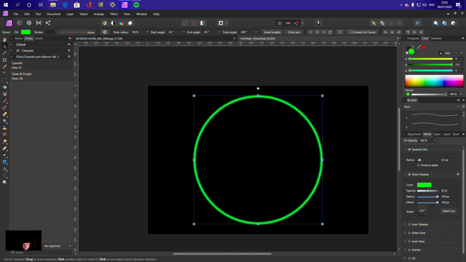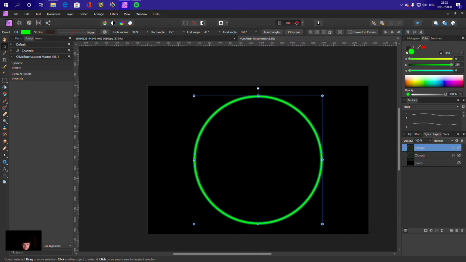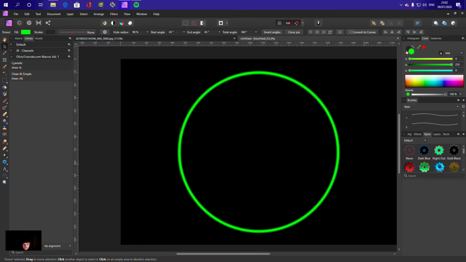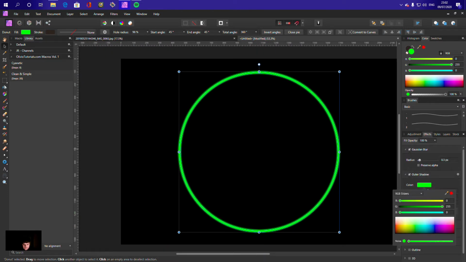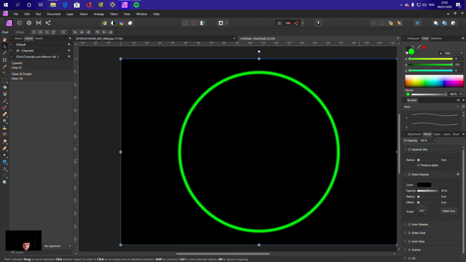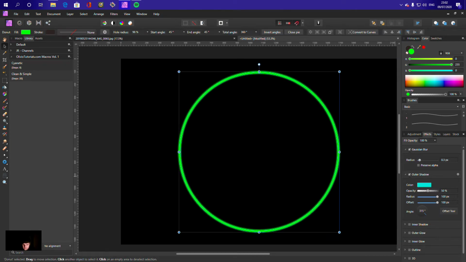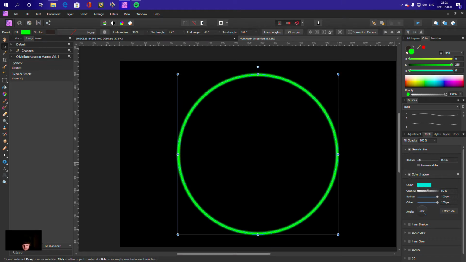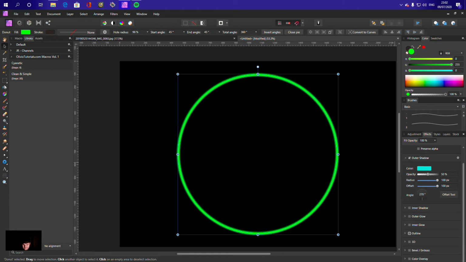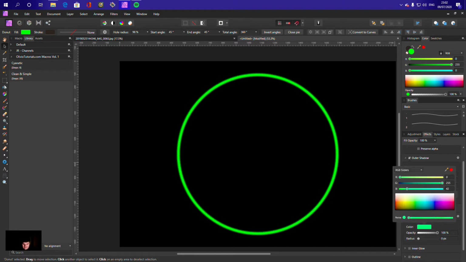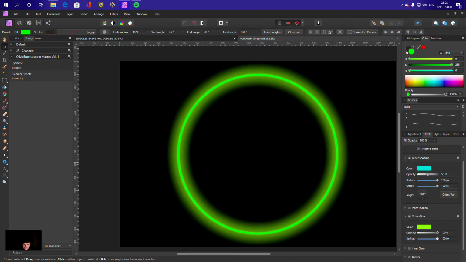My outer shadow's not working. Wait, am I selected in the right layer? Why isn't it working? That's a bit weird. My outer shadow's not working. Okay. Let's just go with the outer glow then.